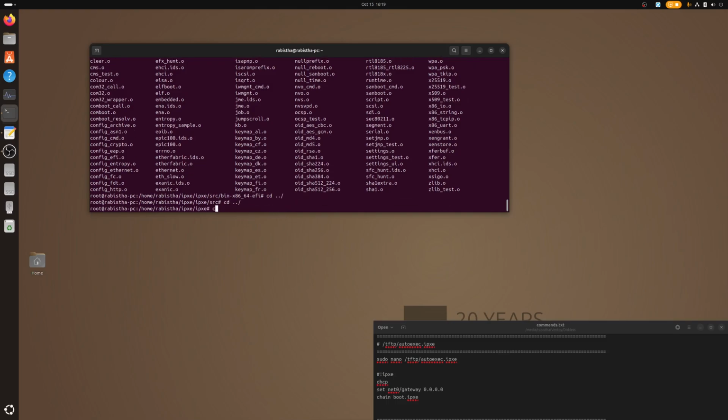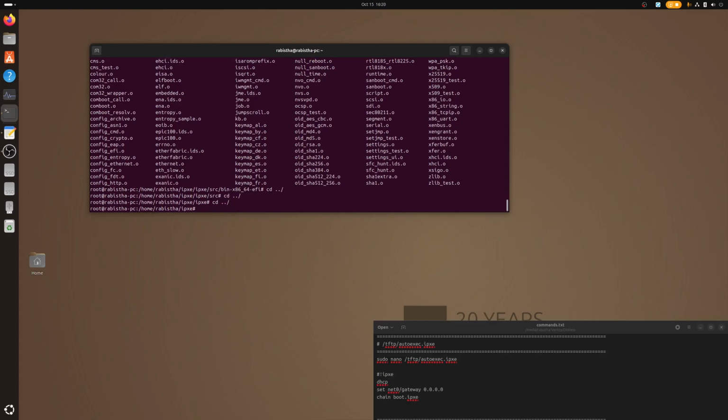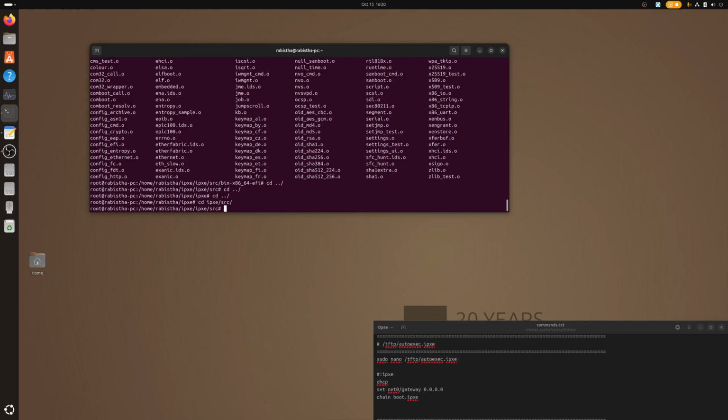Earlier I did the downloads and other stuff, so I'll show you the commands that are needed. The first command is to clone the GitHub repository for ipxe.git, and afterwards cd into ipxe.src. Now to create the EFI file, you need to run the command make bin-x64-efi/ipxe.efi, and press enter.